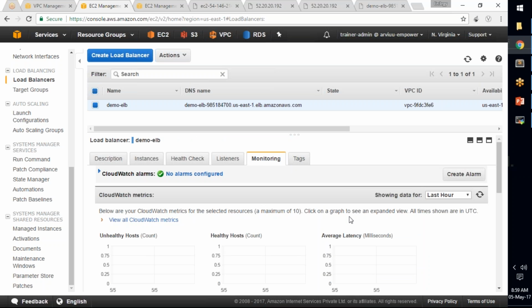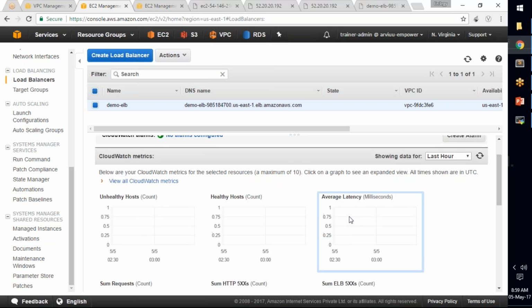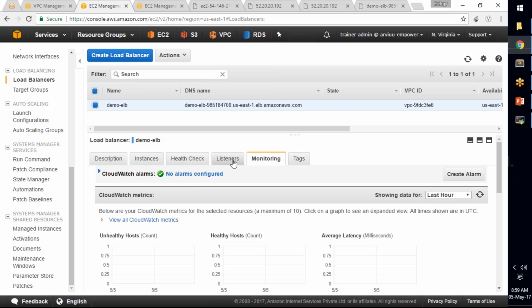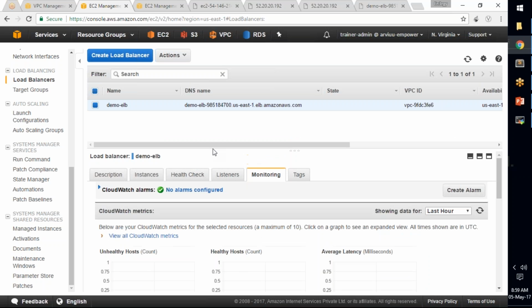So that is all for load balancers. I'm just going to wait for some time until the load balancer comes online.